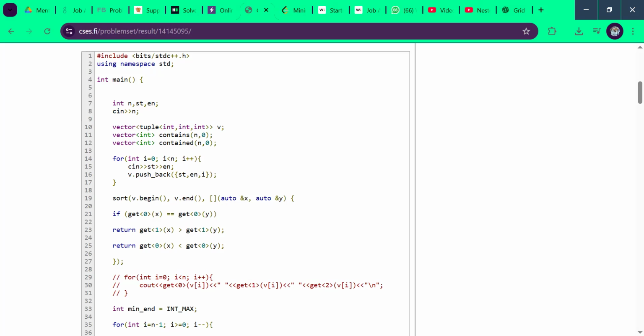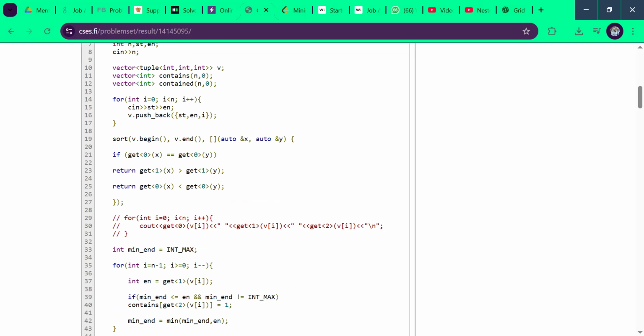Also, there are going to be two output vectors: the contains array and the contained array. Okay, so what I'm going to do is take the n input, the start value and the end value, reading from the console. After that, I can say start, end and i, these form the tuple container, and I'm going to push that back into the vector.